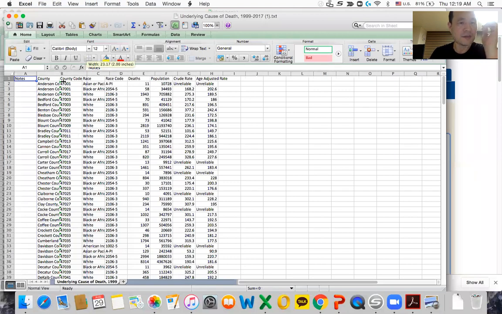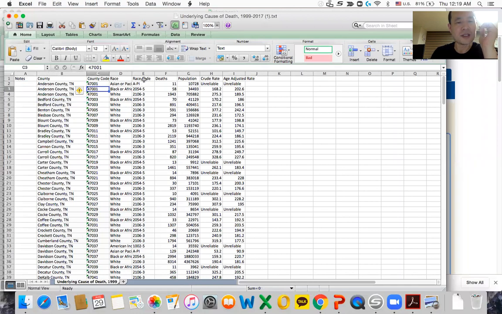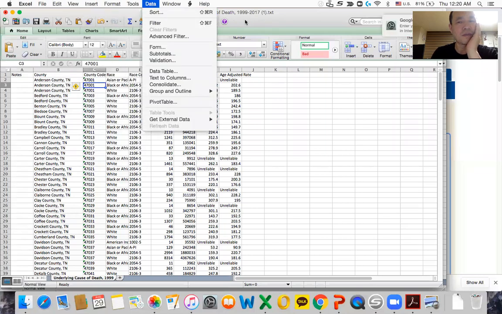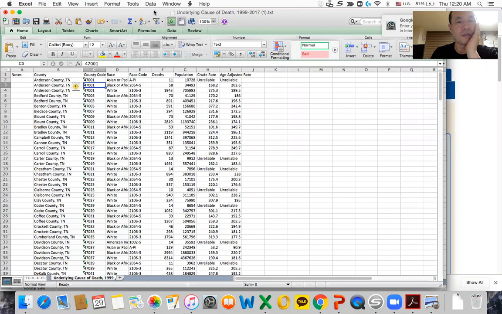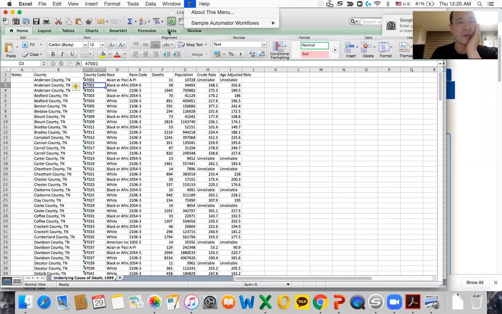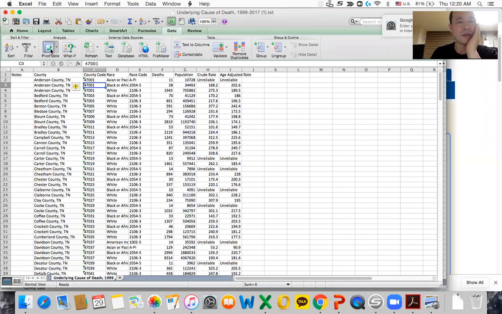So I have a county code, race, and then the death and population, and then the age adjusted rate. Unreliable means the number of cases is too small, so they don't release the rate. So what I can do, remember the pivot table function, I want to have the county in here and the race in here, right? And we put the age adjusted rate. I can go to Insert, and is it pivot table?